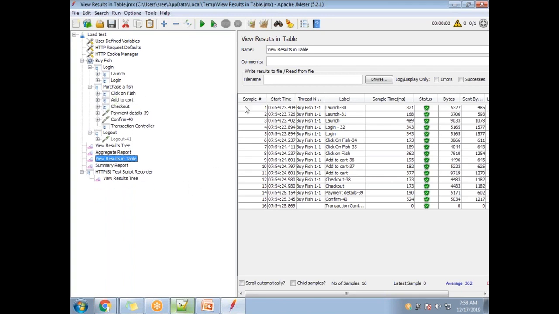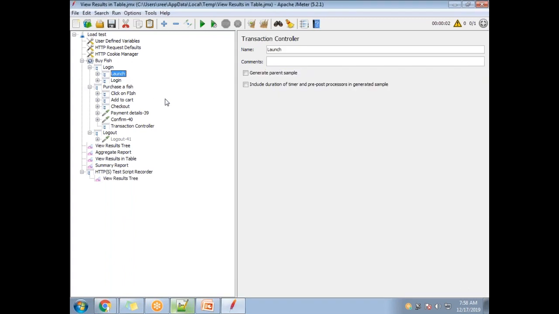Okay, now Kumar, in my report I don't want to see the sampler level response times, which are of no value to me, let's assume. I don't care what each sampler is giving. I want the overall response times for the whole transaction, not for the sampler. I just want it for the transaction itself. Is there a way? Yes.